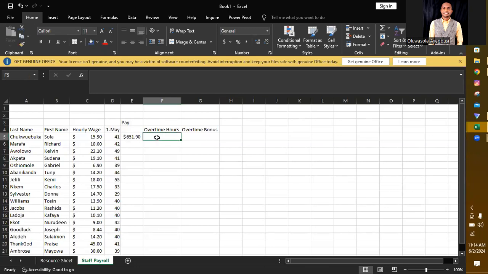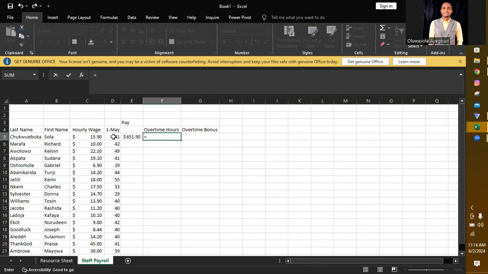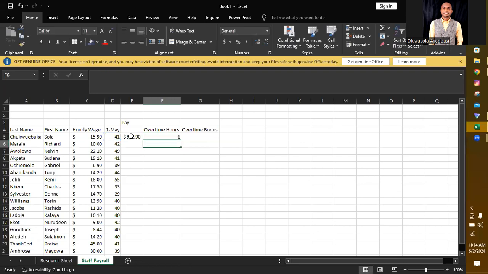Overtime hours will be what? Equals the total hours worked minus 40, which is the normal hours to be worked in a week. So you have 1 because this is 41. All right, so let's stretch down the formula.